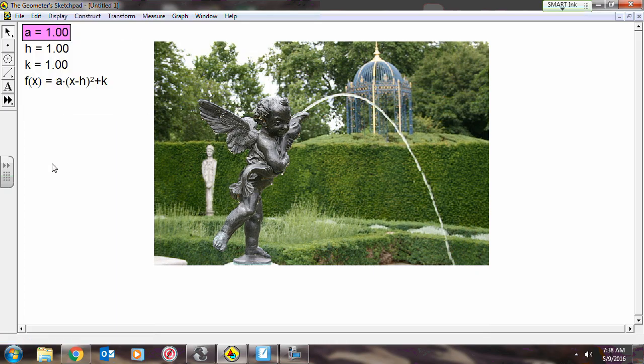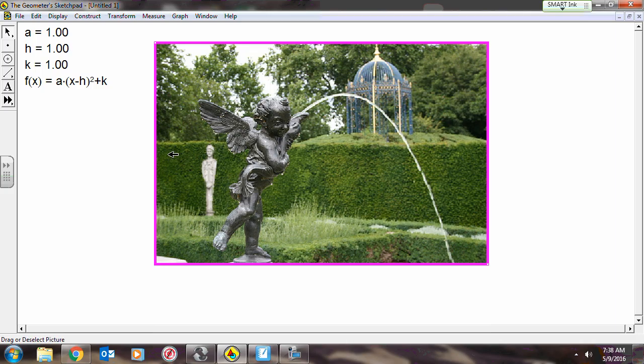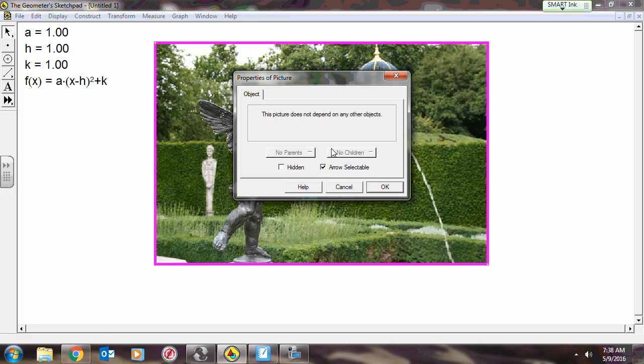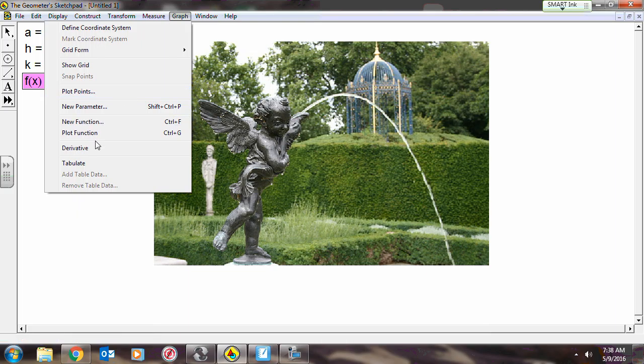All right, so the first thing we're going to do is get the picture. We're going to go to Edit, go to Properties, and we're going to turn Arrow Selectable off. So now my picture can't move. So now what we're going to do is make this function active, and we're going to plot the function.